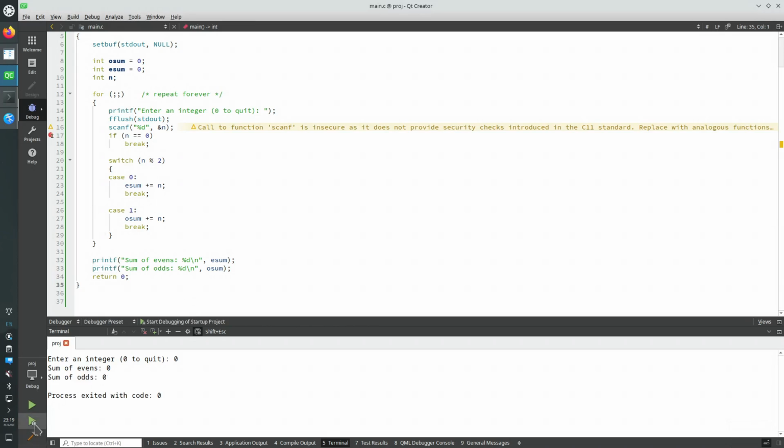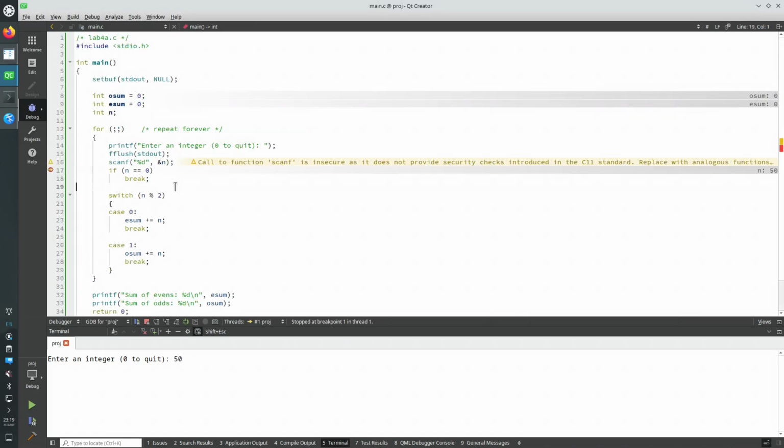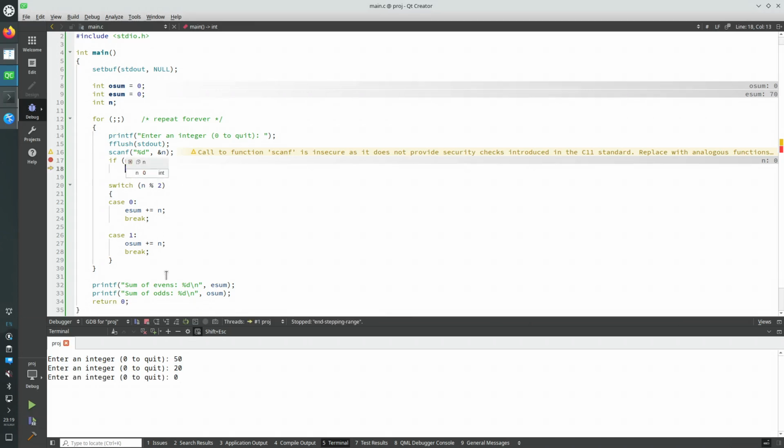Let's run it again now with correct values. So let's give 2 evens. 50 and 20. And now we're going to give a 0 to exit. So n is 0. Does break, and straight to line 32.